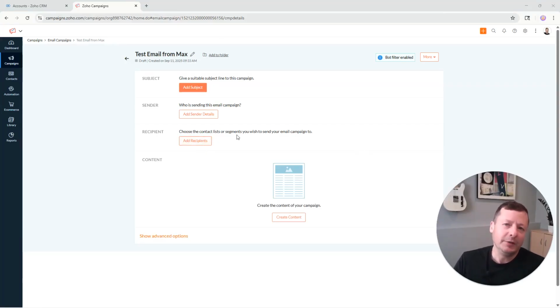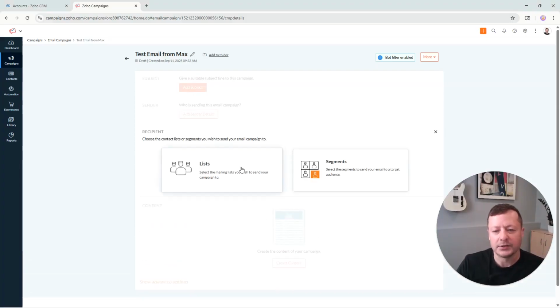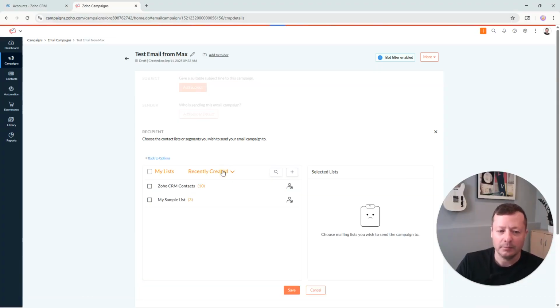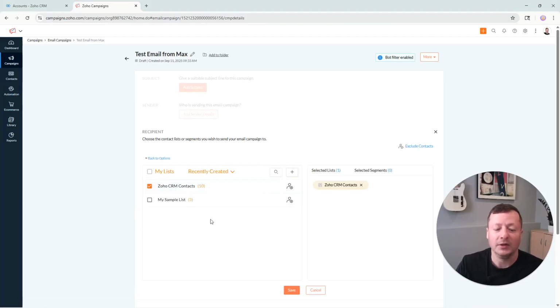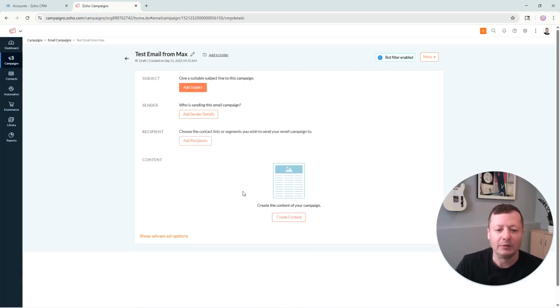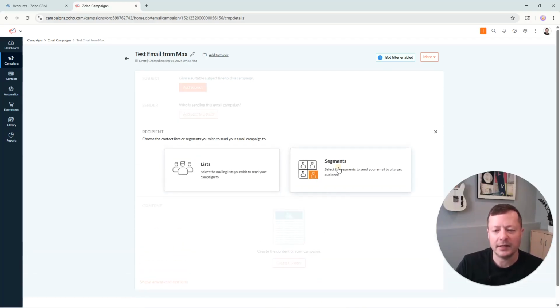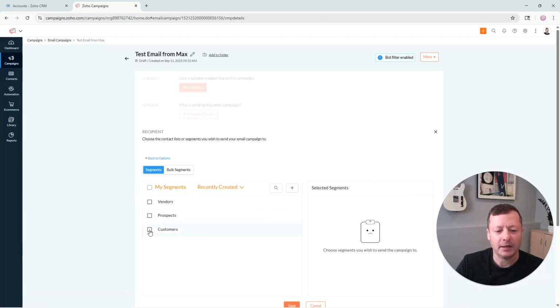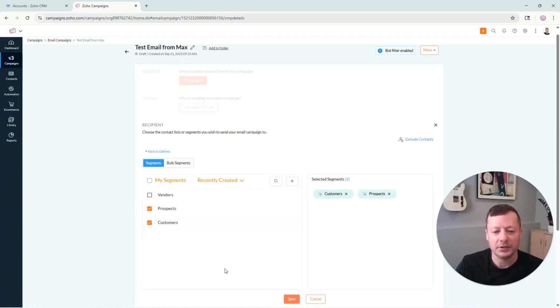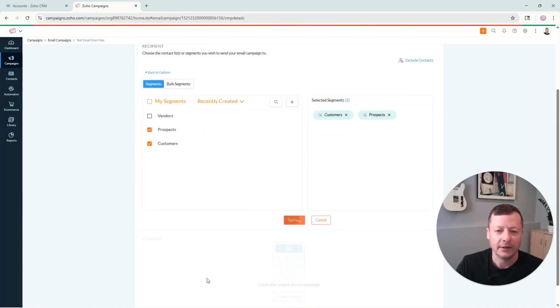So sending out an email from Zoho Campaigns is pretty easy. You configure the subject, you configure the sender, you know, who it's from, right? And then you decide who your recipients are. Your two options here for your targets or recipients are you can pick a particular mailing list or multiple mailing lists. So if I wanted to send it to everybody in my Zoho CRM, all the contacts, I could pick the mailing list. However, if I wanted to target a segment, I can instead click the segments option, and here I can decide whether I want to send this email to just customers or maybe customers and prospects or whatever combination of my segments, and then I can click save.